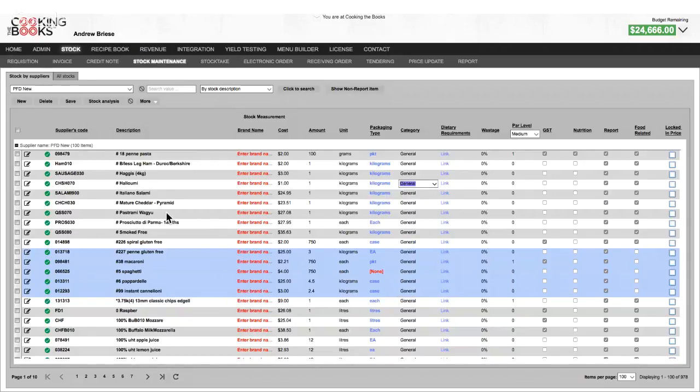That sort of code, description, cost, amount, unit, packaging type, and category is what we recommend people start off with the system having. Once you've got that, the system is going to work the way that you need it to in terms of placing orders and costing out your recipes, obviously, so long as that's all correct.